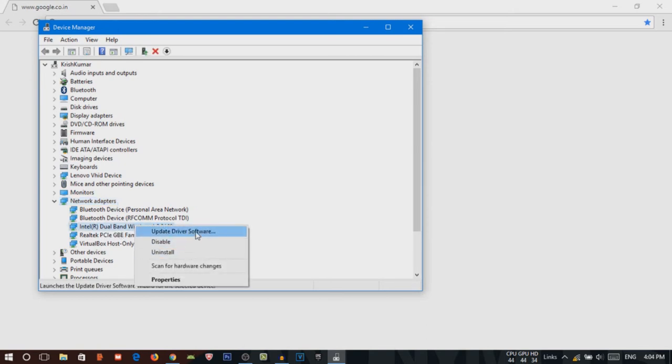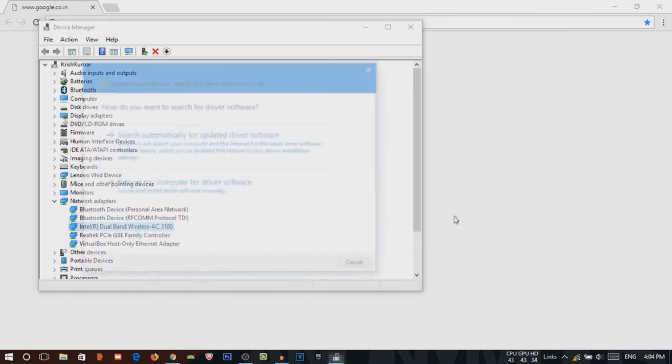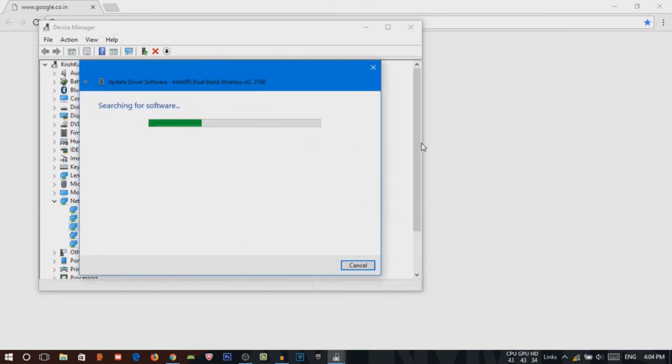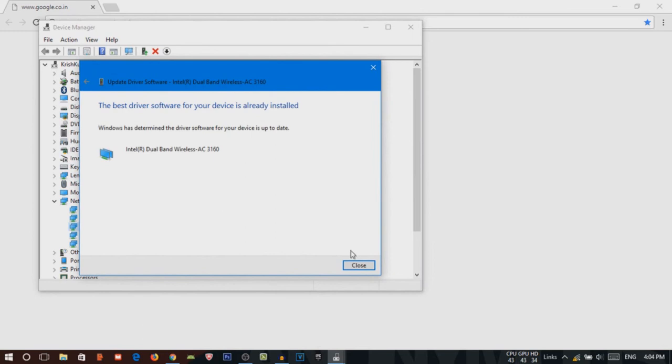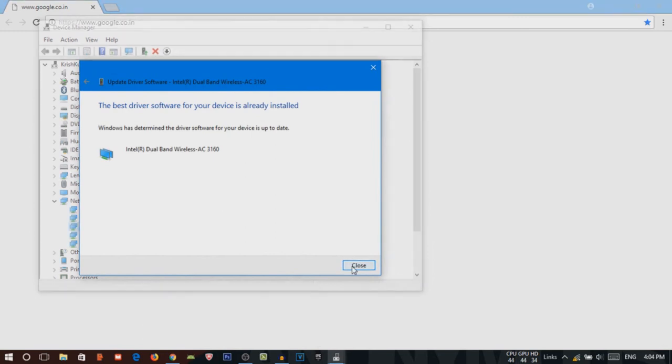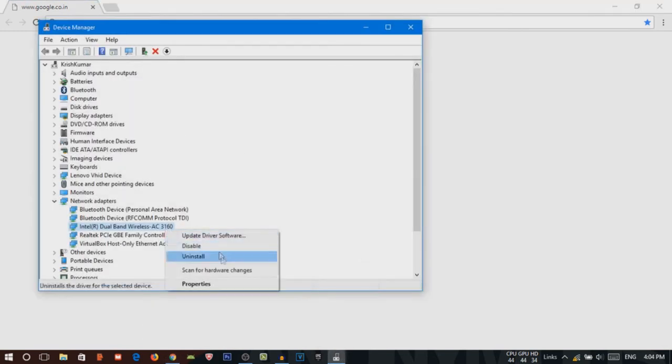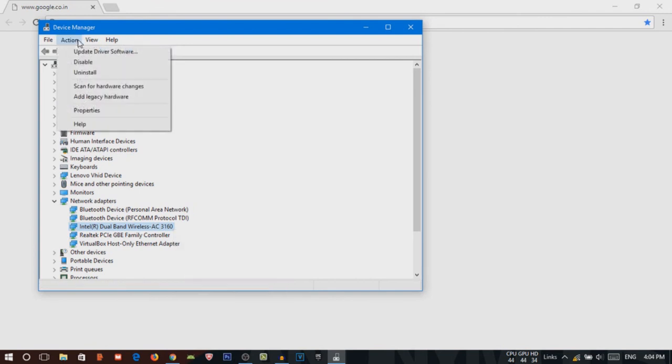Then what you're gonna do is update driver software, search it automatically for the update, and if the driver is up to date and it doesn't work, click on uninstall. I will not do it because it can just destroy my computer, because I have already run that command. So uninstall and click on action, and then click on scan for hardware changes.